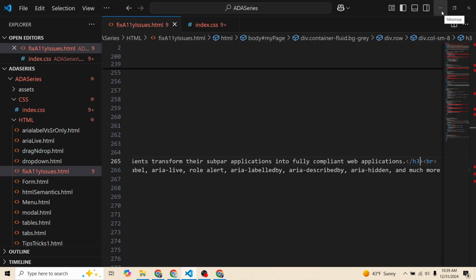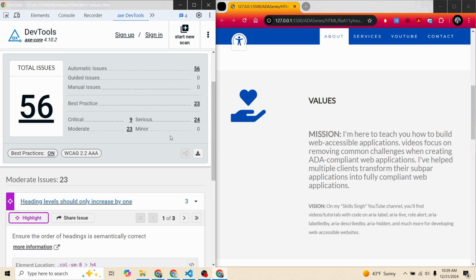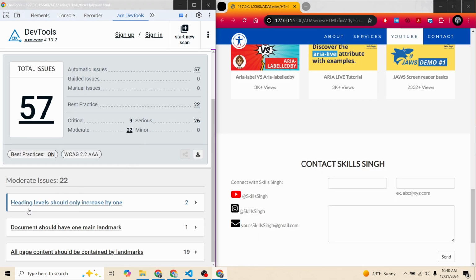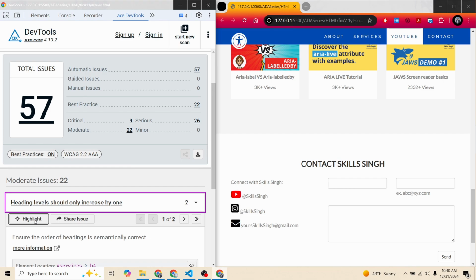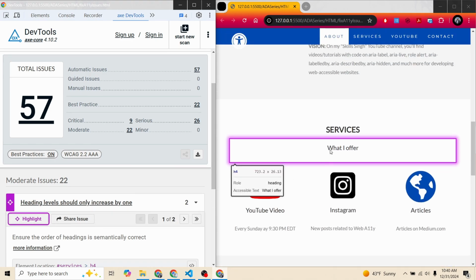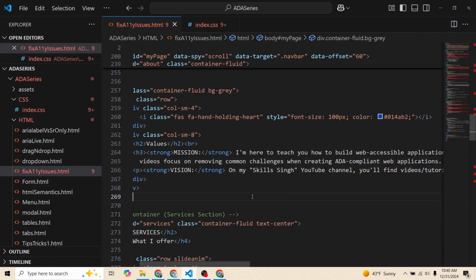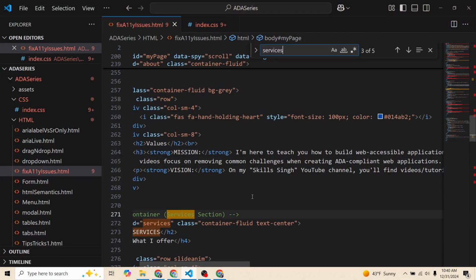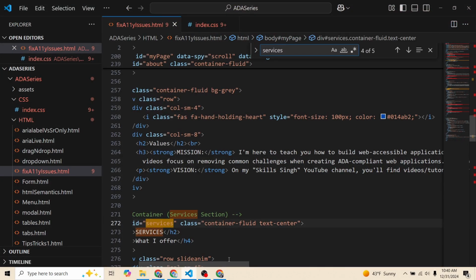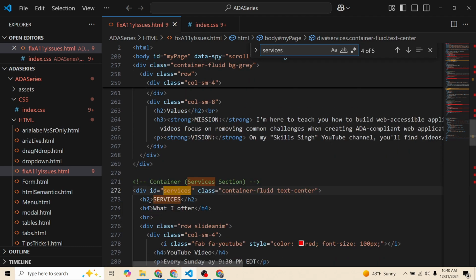Let's head back and I'm going to rerun the scan. After rerunning the scan, we have heading levels should only increase by 1 and only 2 instances. Earlier, we had 3 of this. Now let's identify what other instances we need to fix. So this is under the services section, what I offer. Let's go into our code and search for services. And we have it here. I'm going to change this to H3 and the end tag to H3.